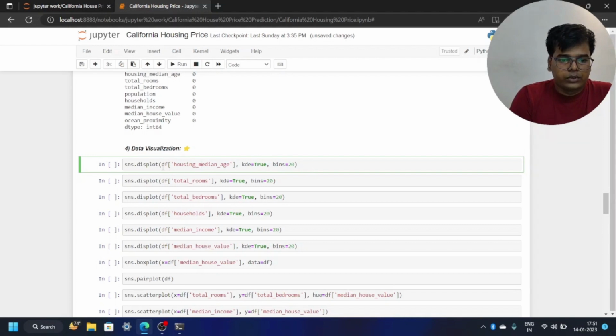If you want to visualize any particular column, we will give that column's values as the attribute here in the distplot. I have set the KDE value as true and bins equal to 20. You can change this value according to your desire, but I think this looks pretty good. When I run the cell, you will see how the plot is going to look.